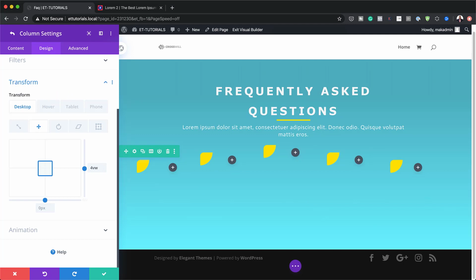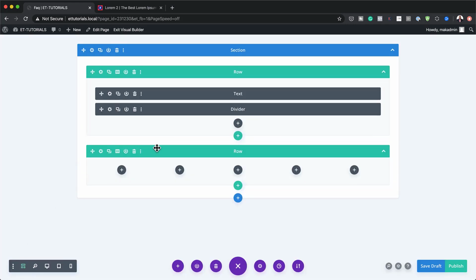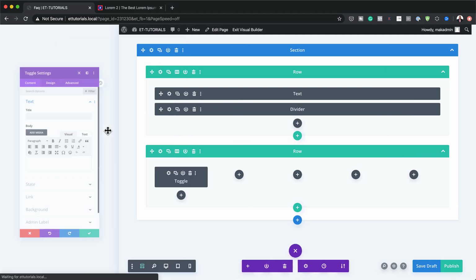Now we need to add a toggle to module 1. So let's save this. All right. So the next stage is to add our toggle. So to do that, I'm going to come over here to my wireframe view. And then I'm going to go into my column 1 here, click on this plus button and search for toggle. And here it is. I'm going to select it.